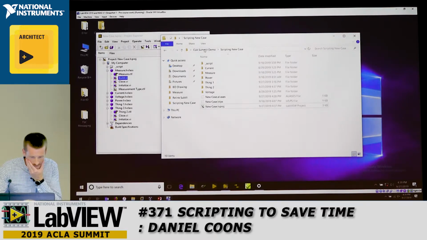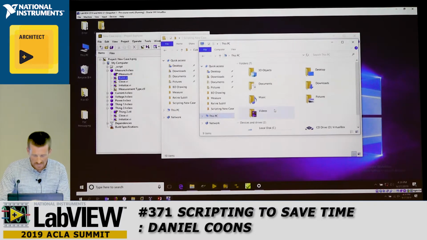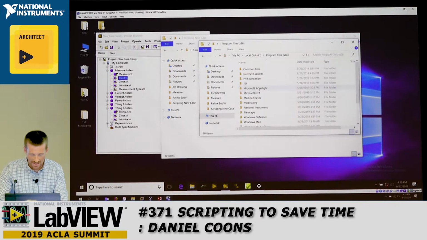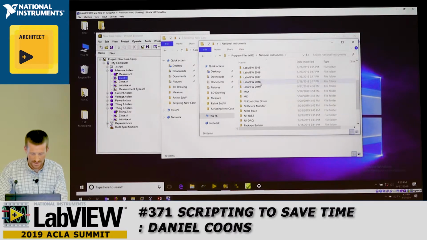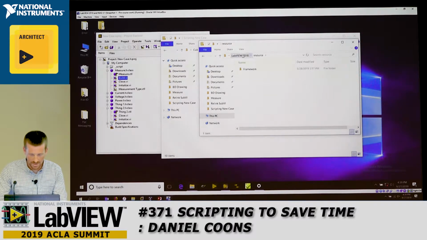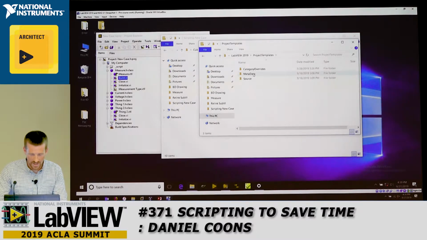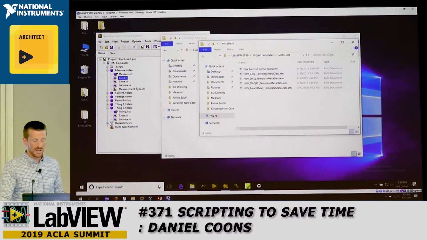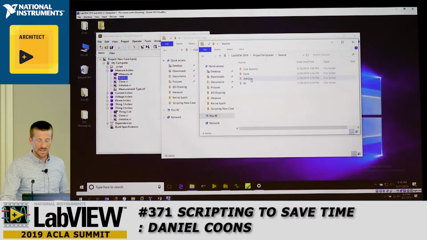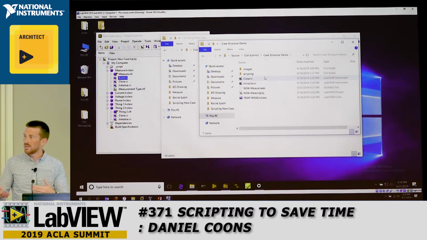Right, and I can show, I'll get to it kind of quick here. That code I said exists. You go to your LabVIEW version. All right, the metadata folder is the one. This is my XML that I created that I was showing on the screen before. This is the source file where everything exists, right? My case structure demo. So those are kind of the starting points.